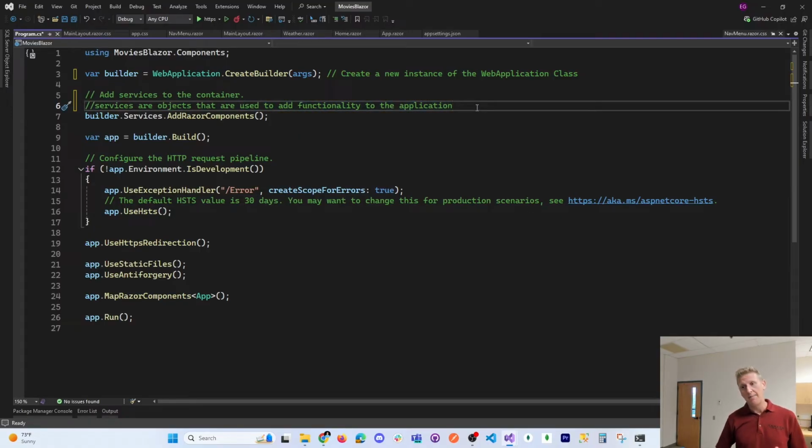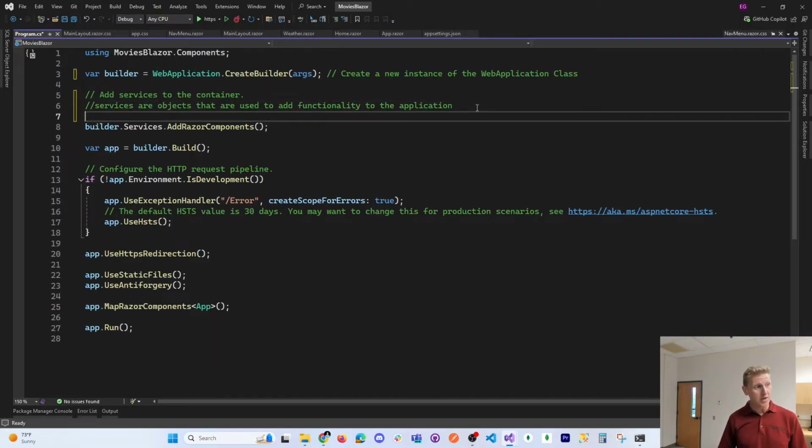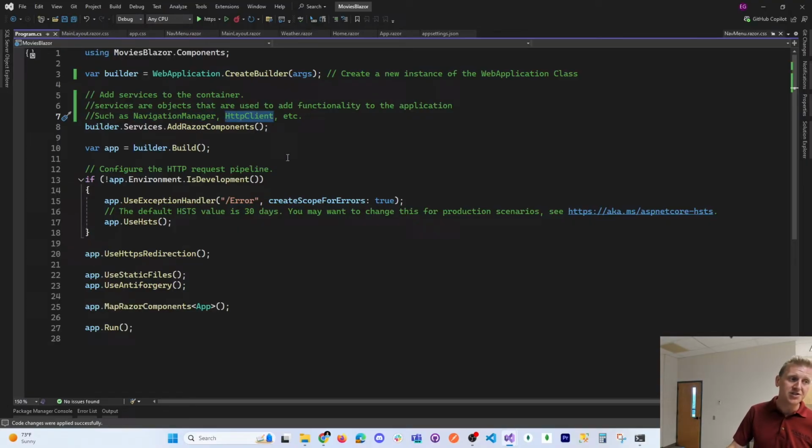Now, I wondered what objects they are that we get to use. Such as navigation manager and HTTP client. These are two objects that we're going to use, and without this method call, we couldn't use navigation manager or HTTP client. Navigation manager is for navigation across pages, and HTTP client is used to contact the back end.